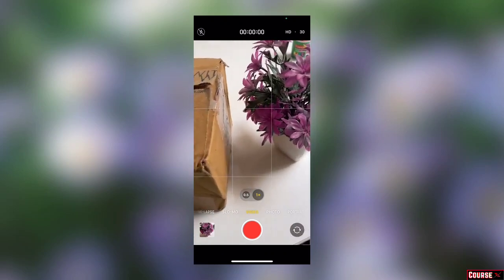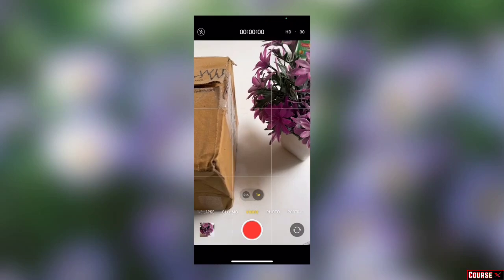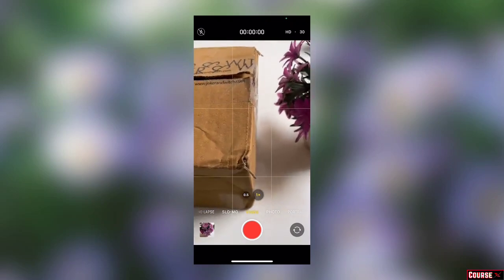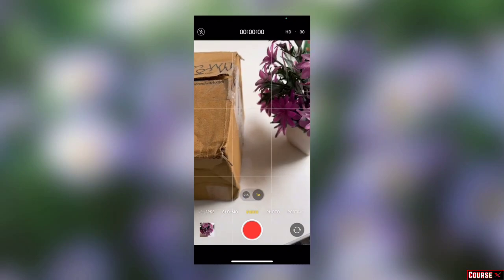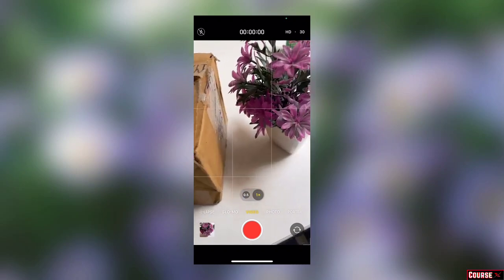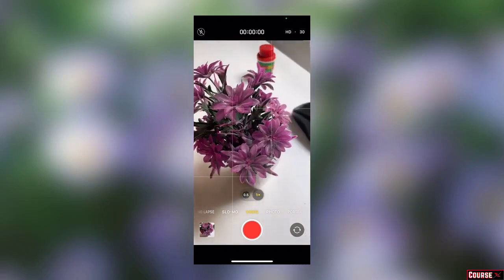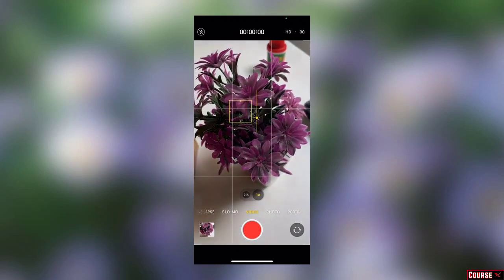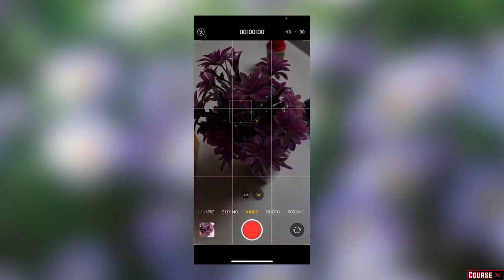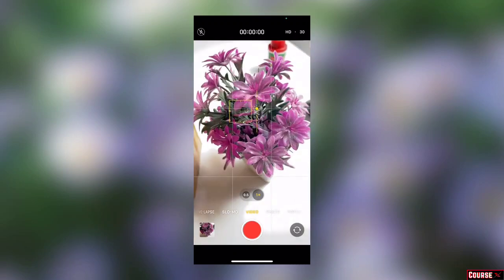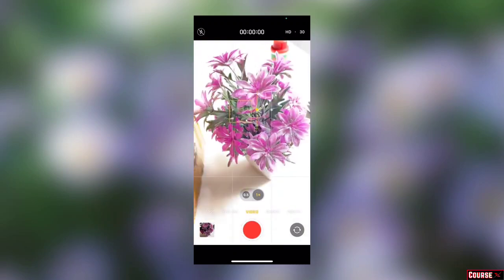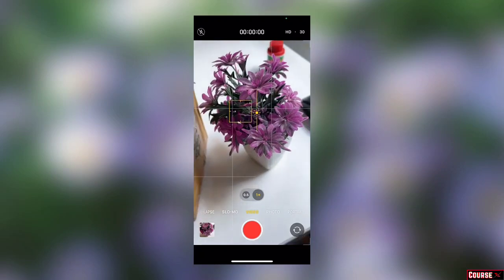I wish there was a slider where we could adjust the white balance, but there isn't in the default camera app. You can also control your exposure and focus. Let me show you how. You just tap on your subject and you can lower your exposure by dragging it down, and you can increase your exposure by swiping up. Don't go crazy with it, is all I'm saying.